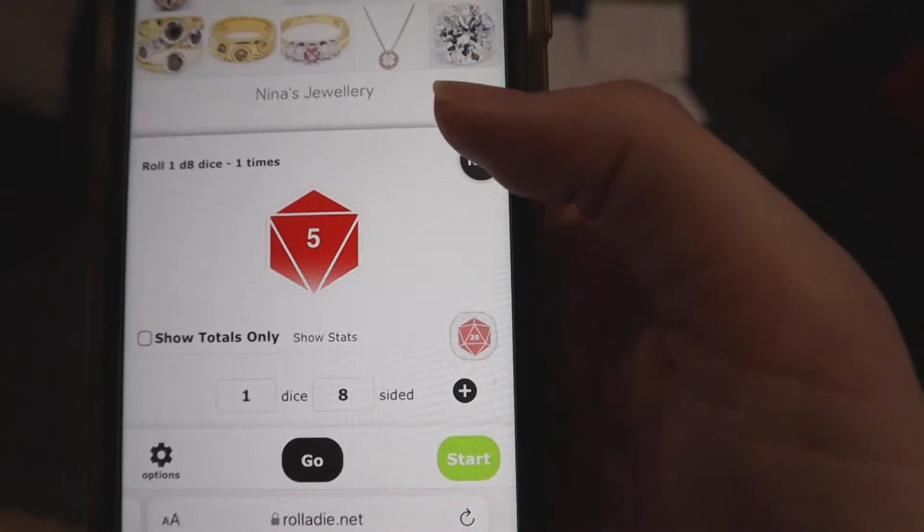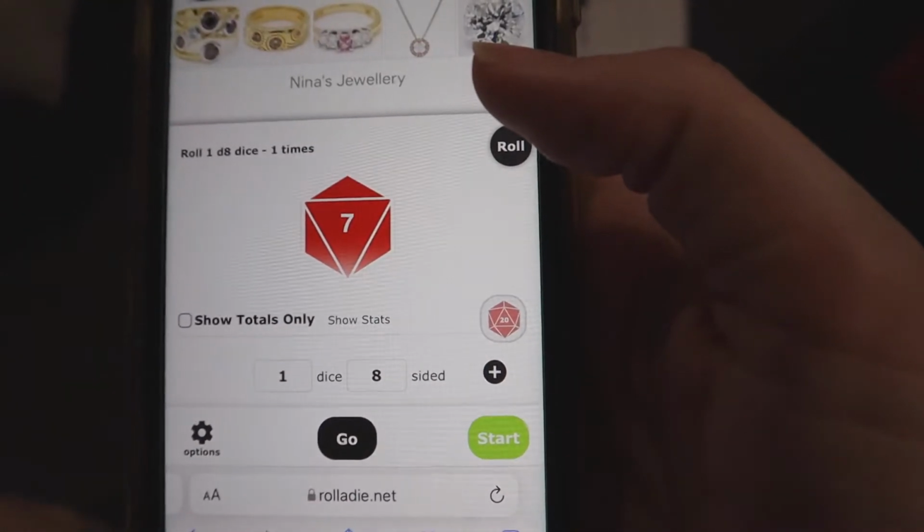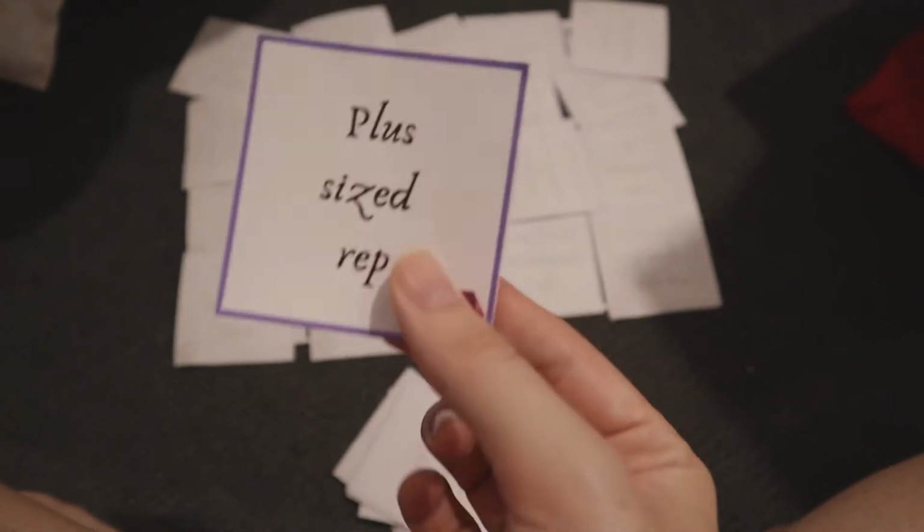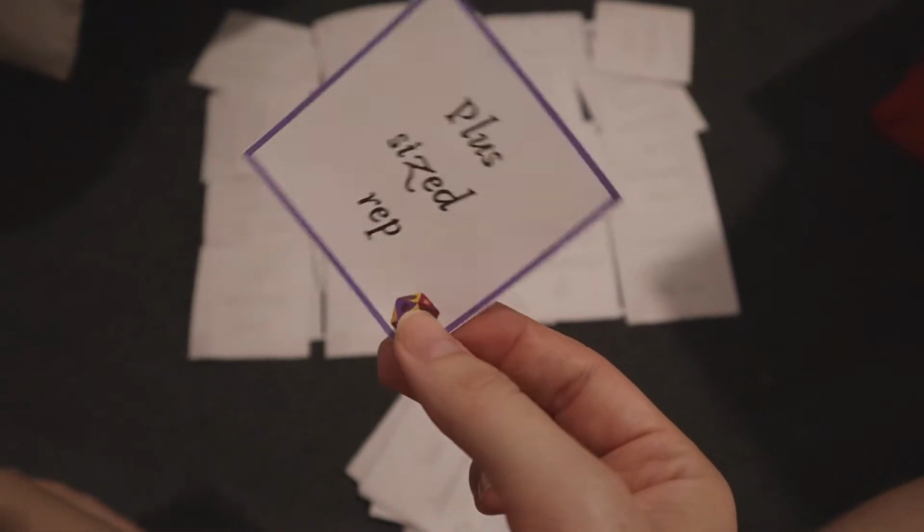Next roll is a 7. Okay. Perfect. Plus sized rep. Okay, I can work with that. Cool.